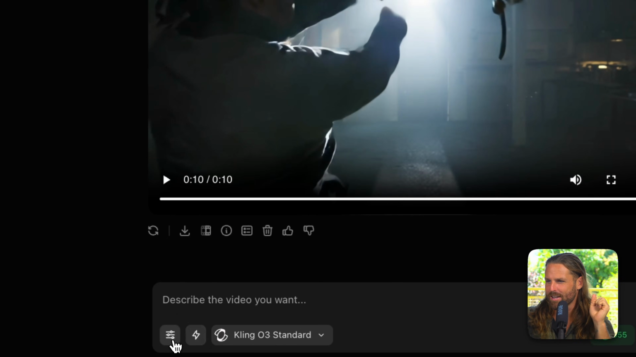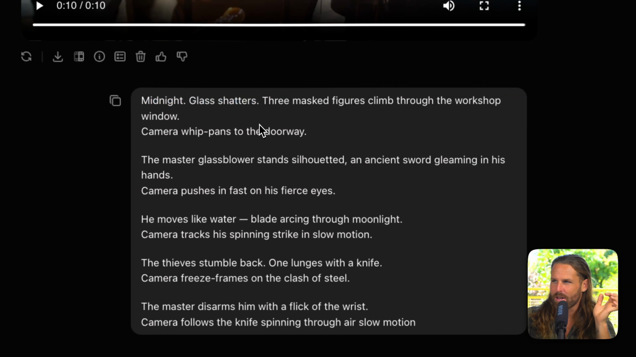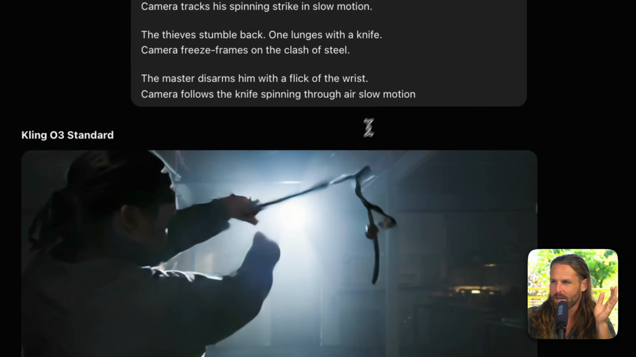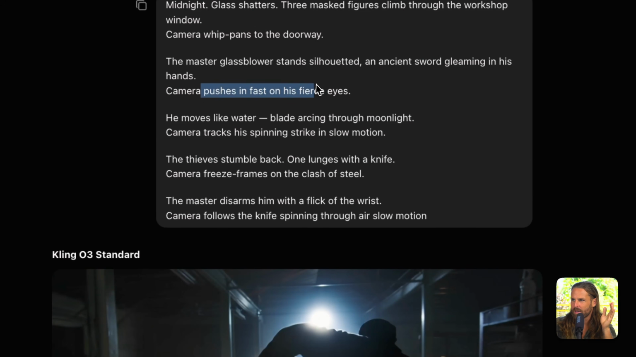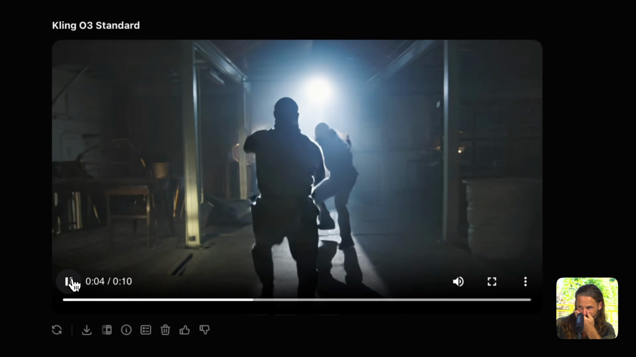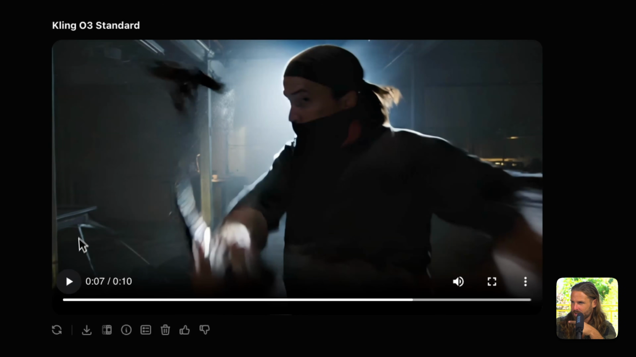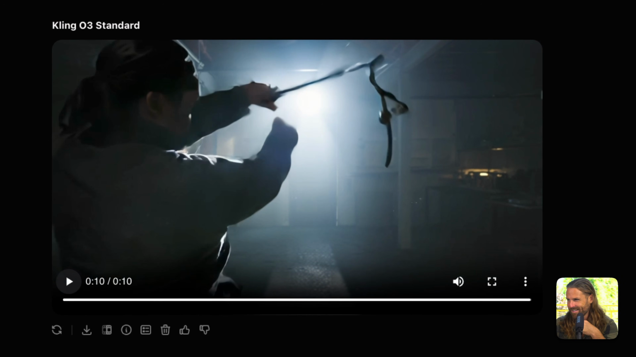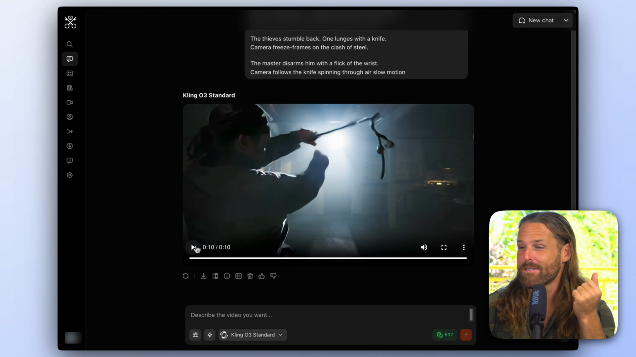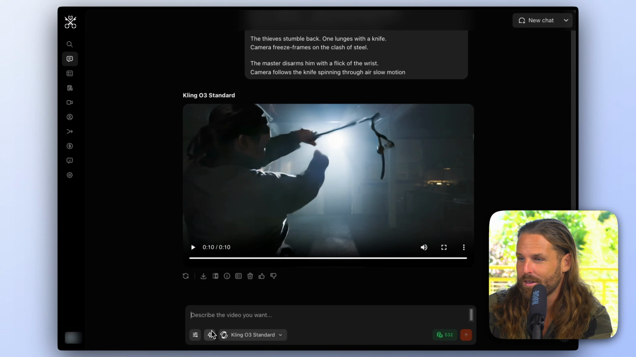Okay, first off, we need to see that longer. Second off, I'm starting to feel the lack of context here. We didn't get the glass shattering, and the shot just started with the figures walking in, but watch the whip pan. Whoosh, right there, see that? That's the first one. And then camera pushes in past his fierce eyes. I like that. That's right there. Camera pushes into his eyes. Freeze frames on the clash of steel. Follows the knife spinning through the air, slow motion. Okay. I mean, keep working on that. And I feel like you're going to be onto something. But yeah, I think that shot needed 15 seconds.